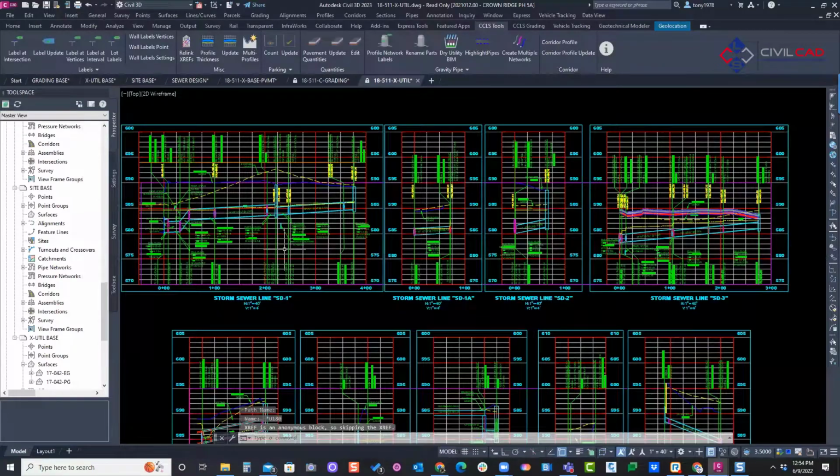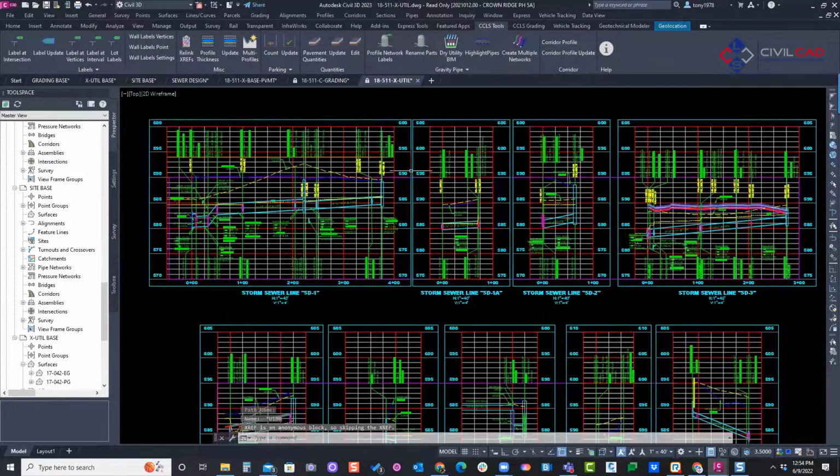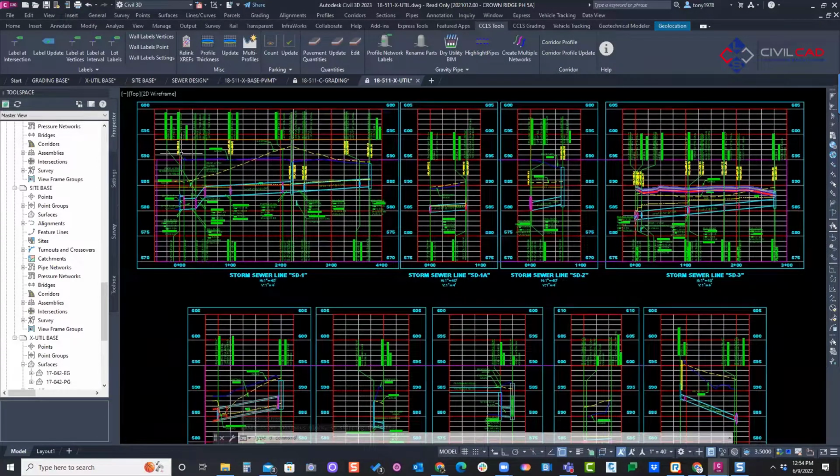One of our clients actually loves this app. They do a lot of unique things. So, all right.